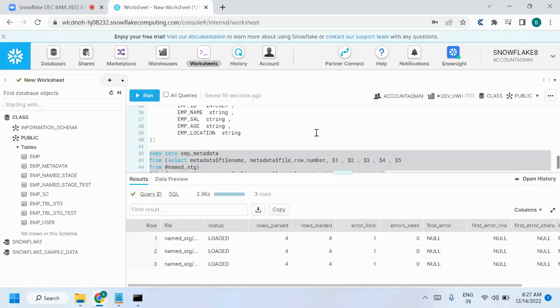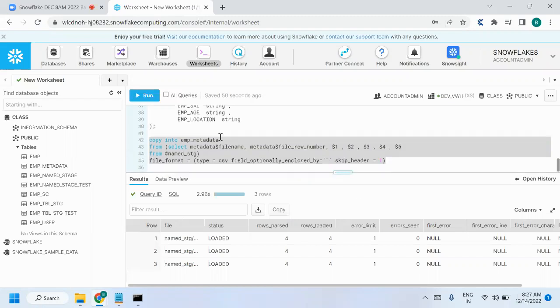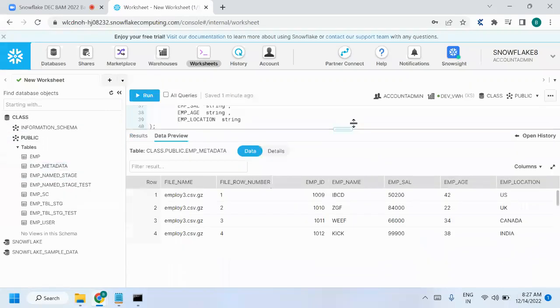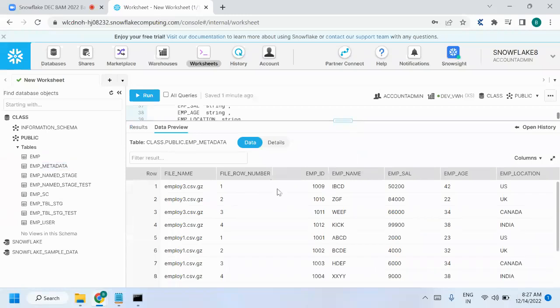We are going to load. See this one. All three files' data has been loaded to the table, right? All the three files data, it's loaded here. Now, if you check the data in the table here, see this. So this one, right? This is the table. Now, preview data. If you observe, see this one.